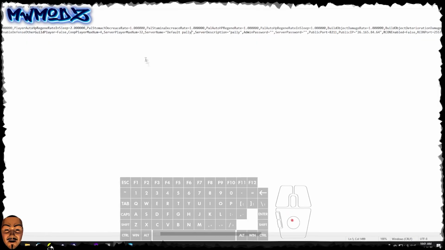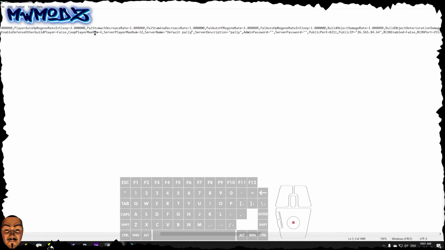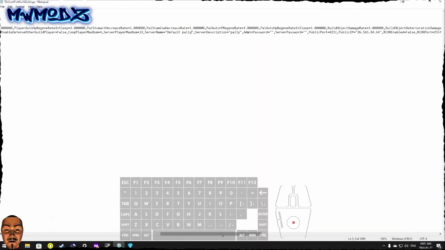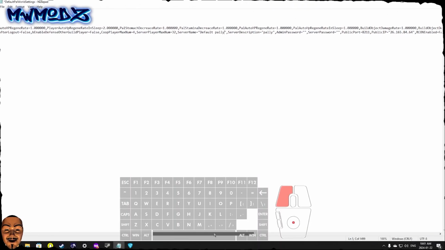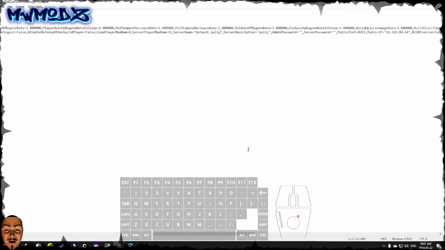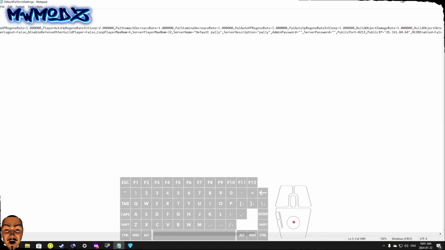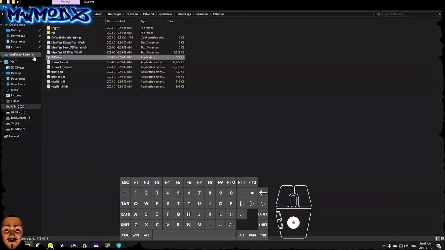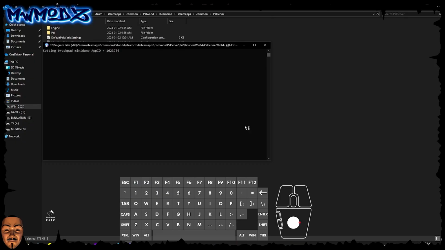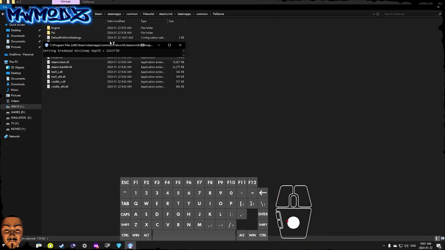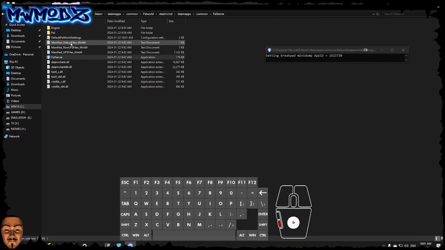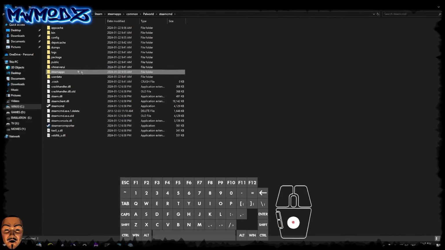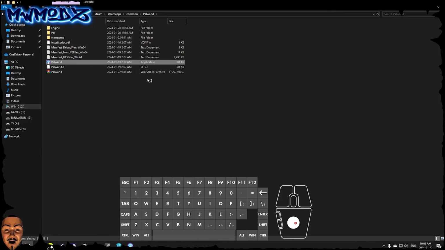You can set max players right here. Co-op, I'm not 100% sure what it does just yet. I thought it was for the clans, but it appears to be not. We're going to go file save. Then we're going to open PAL server. We're going to go back out of Steamworks. We're going to open PAL World.